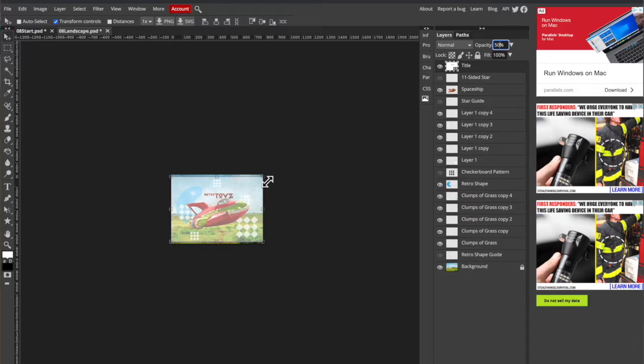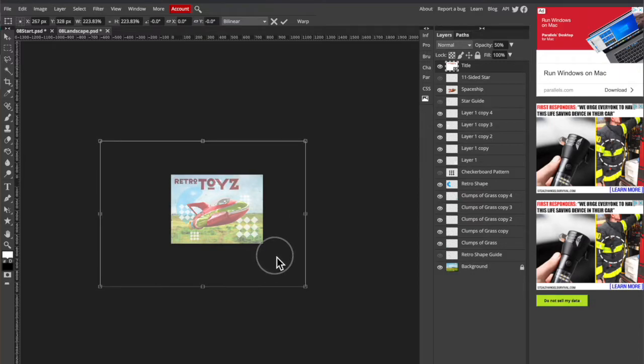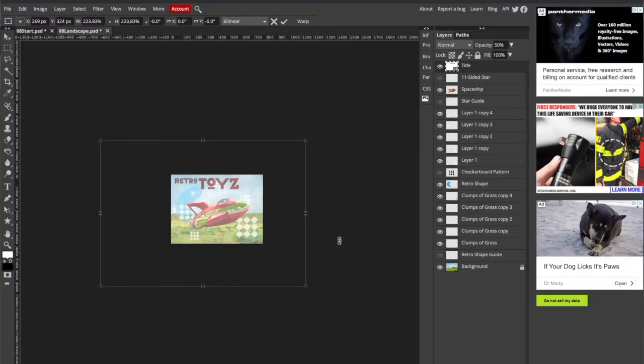So here's what you do. I'm going to grab the corner and hold down Shift like this, and then center it. I'll make it a little bit bigger, hold down Shift, just like that. Yeah, there we go. That's what we need. Alright, so now that we have scaled it up and the position and size look good, I'm going to change the opacity back to 100, and then I'm going to cut out the letters.